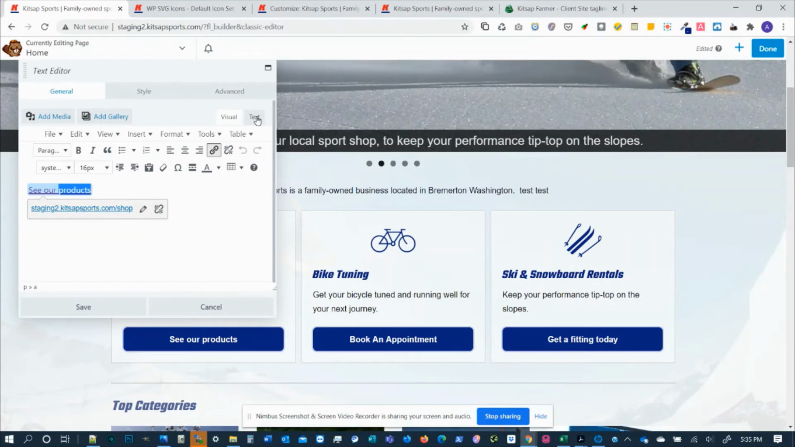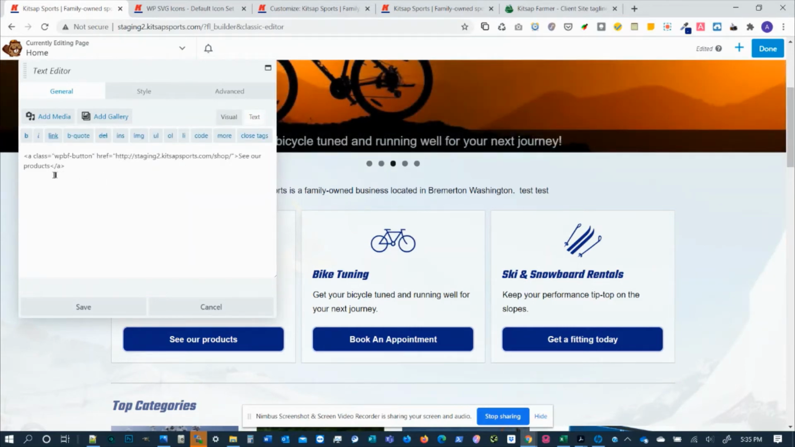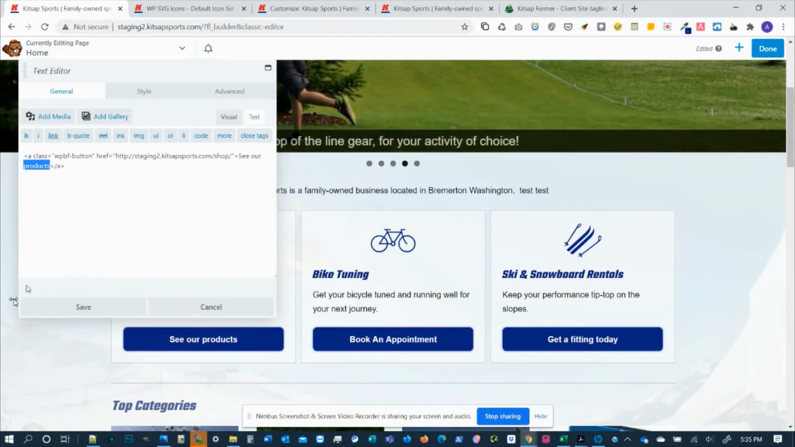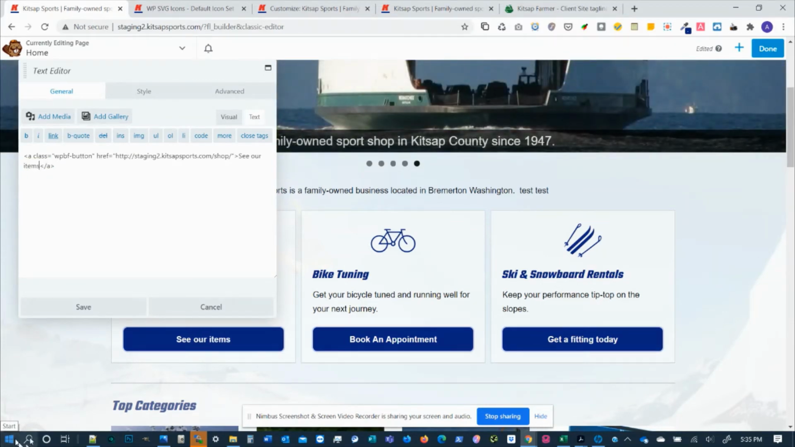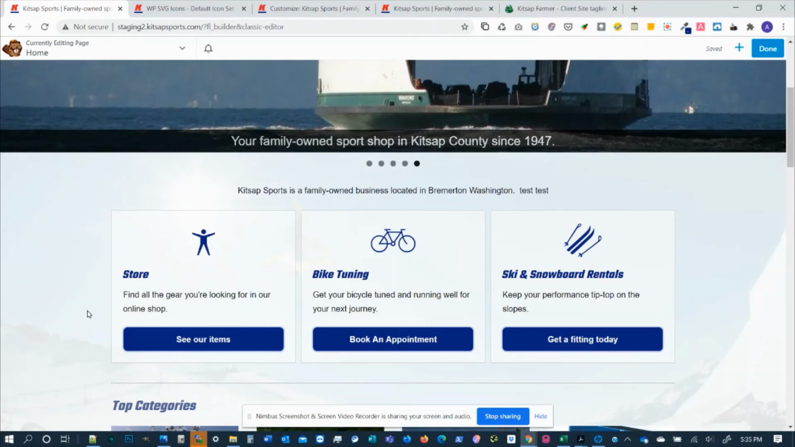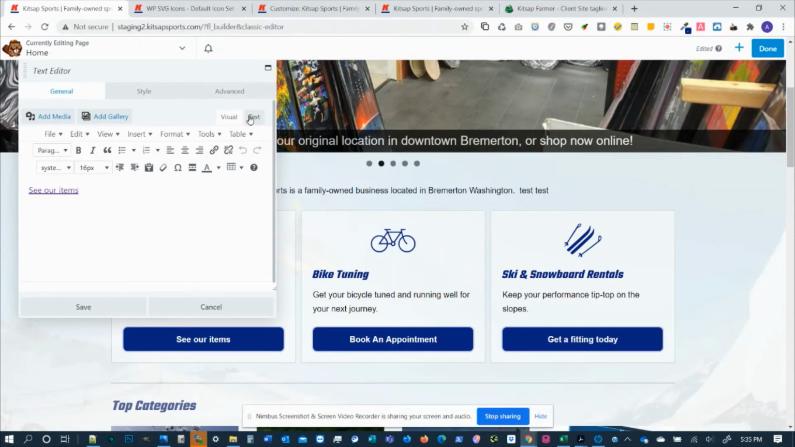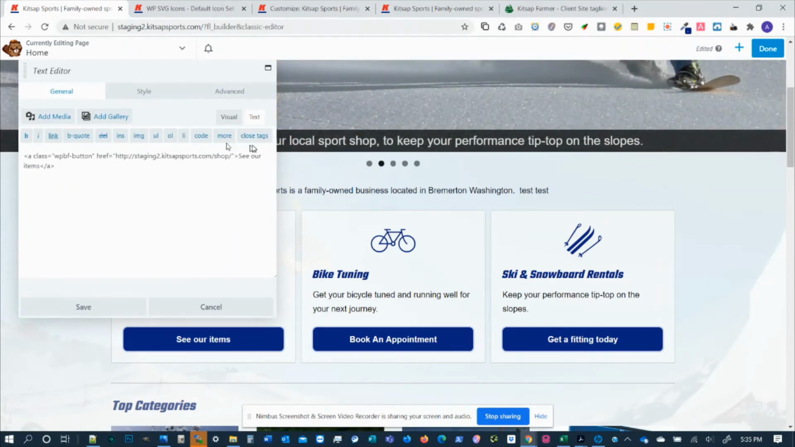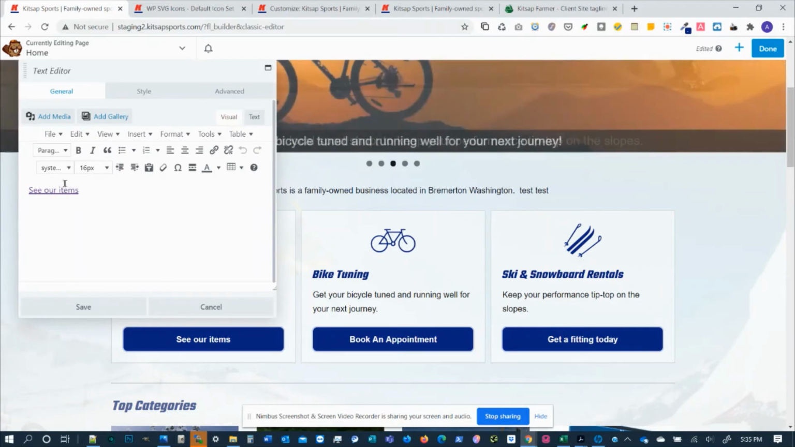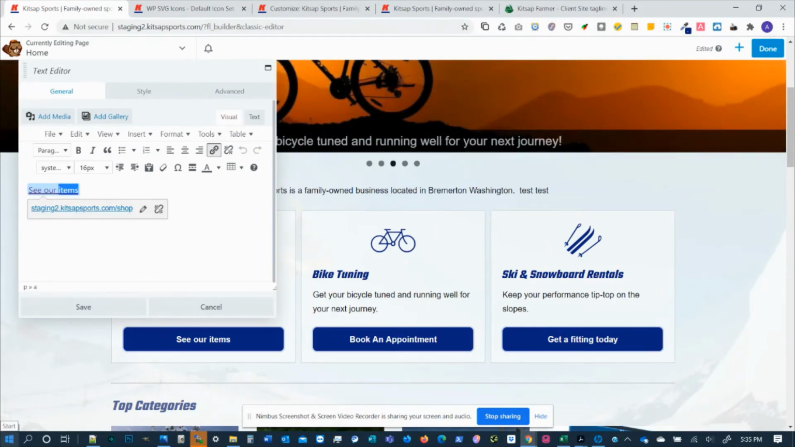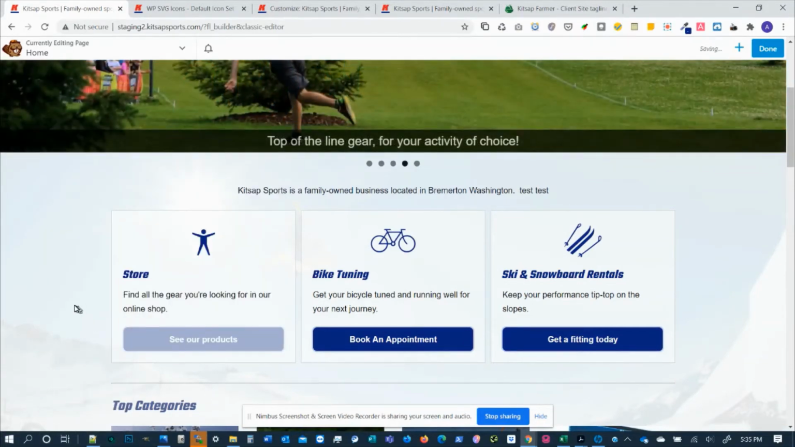Changing the text on the buttons is pretty simple. In this case, I want to go to text, and you can see there's a little bit of code here. I just want to change the word products. I'm going to change that to items and click save. And the reason I did it that way is because I want to keep that link the same. I can do it in visual also if I just select that word and do products, but I want to make sure that link stays intact.